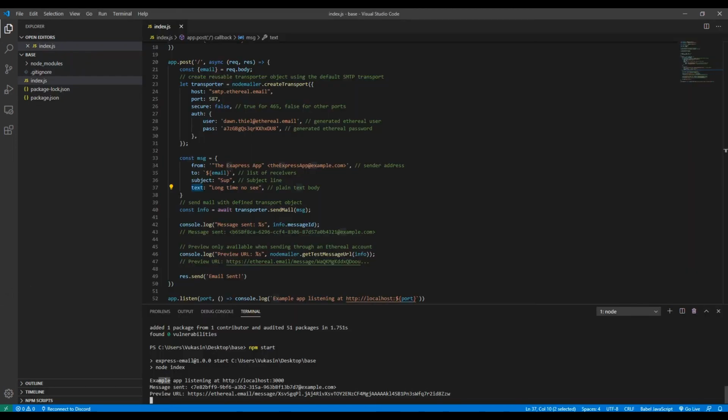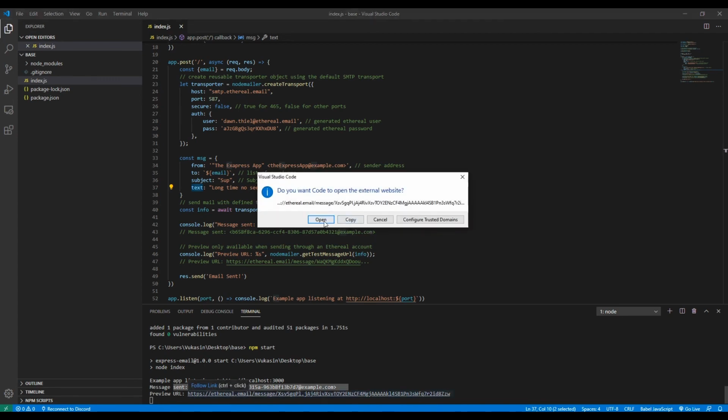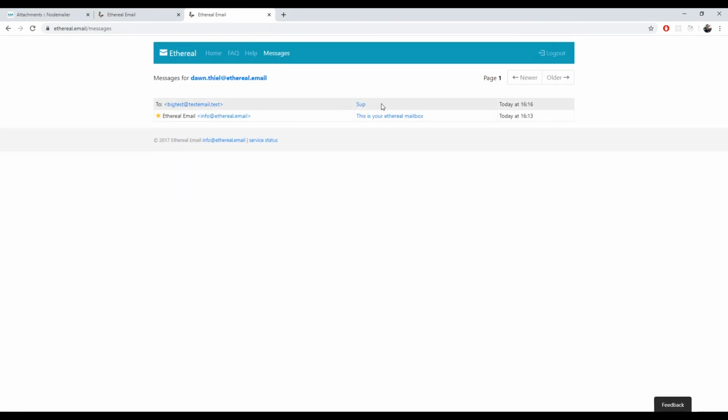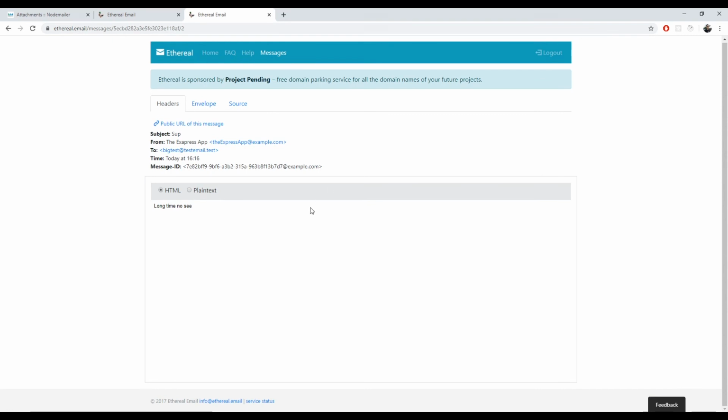In here we get the message sent. This is the message ID, and then we get the preview URL. If we click open, it opens this and it says the subject is "What's up", from the Express app to big test: "Long time no see". And you can go into messages and see the other messages if you really want to. And it looks cool and it's nice.